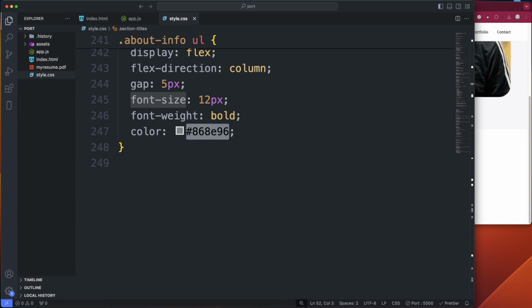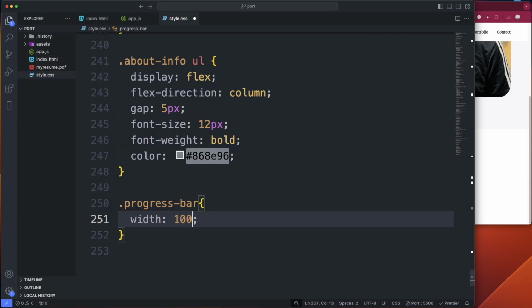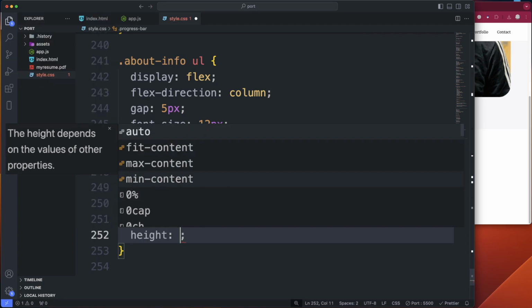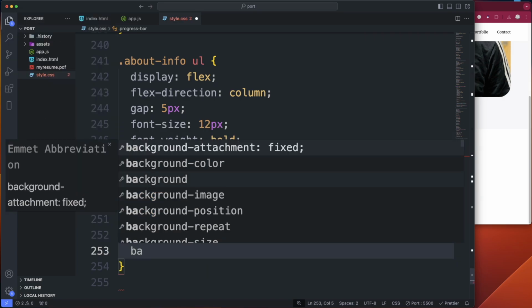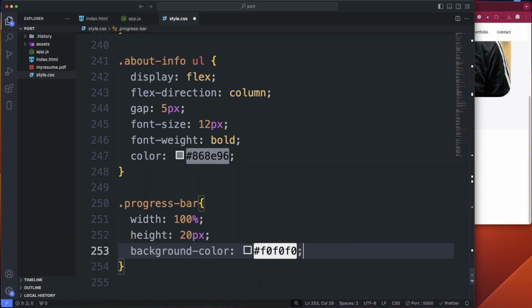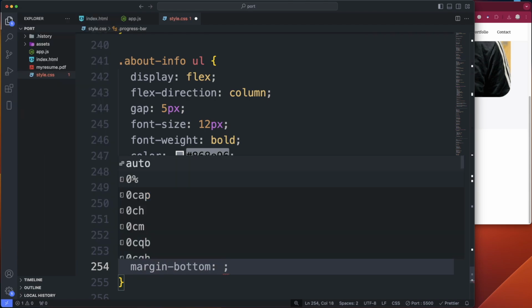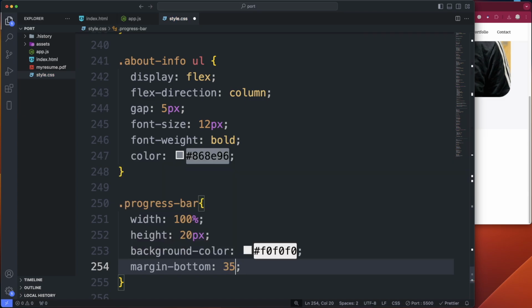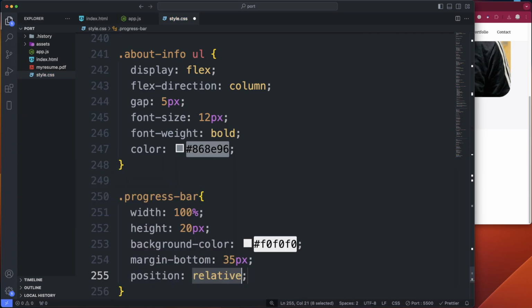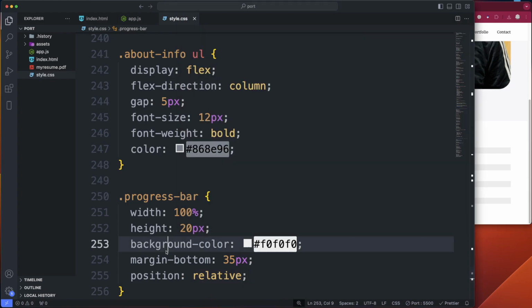So we're going to now grab the bar, the progress bar. So progress bar, dash bar, do a width of 100%, a height of 20 pixels, a background color of F0F0F0, and then a margin bottom of 2 rem, or sorry, 35 pixels. And we're also going to do a position of relative. Take a look. As you can see, got that progress bar there.